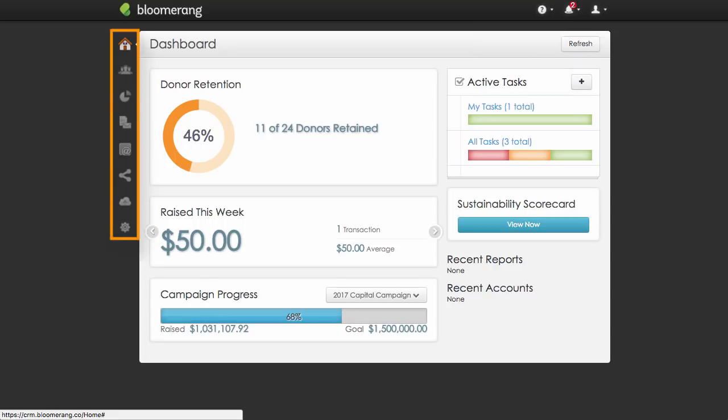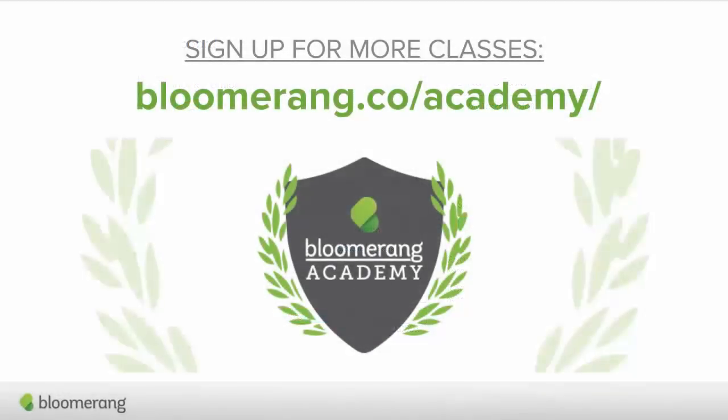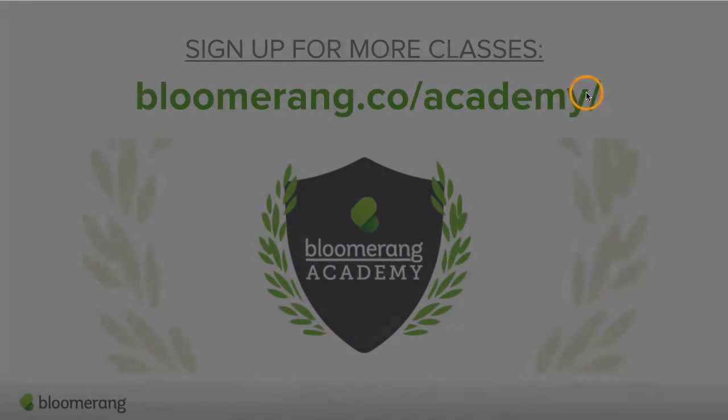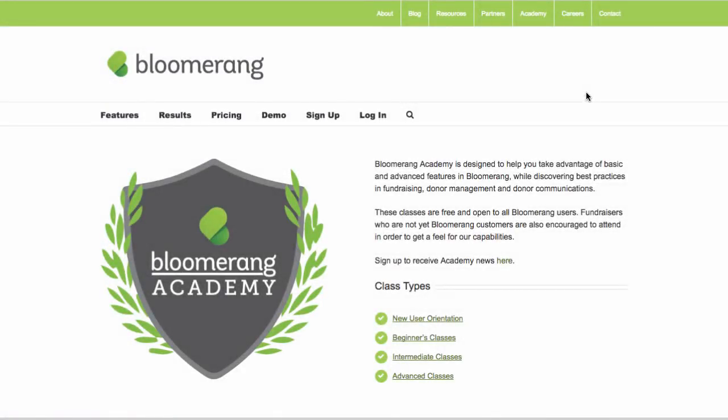We'll go through these bank of buttons on the left-hand side, which takes you into each major area of Bloomerang. If you'd like to learn about specific features, make sure to check out our other classes on Bloomerang Academy.